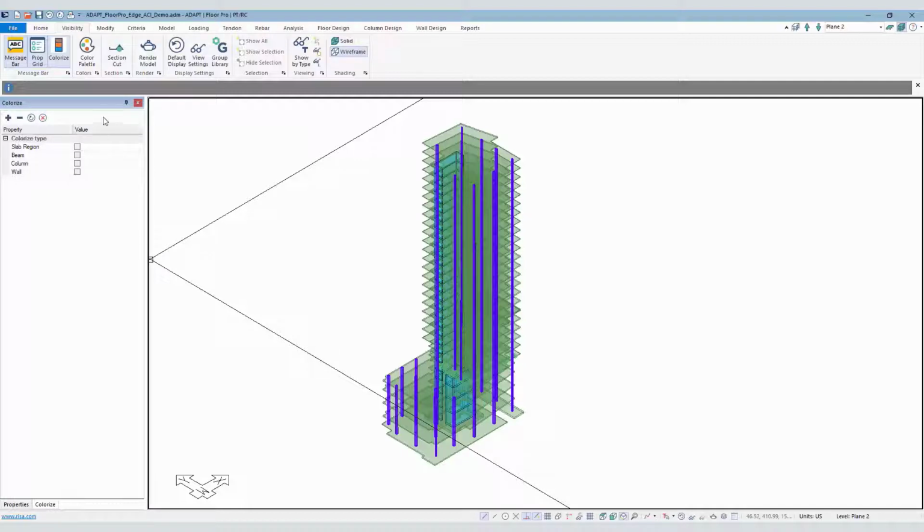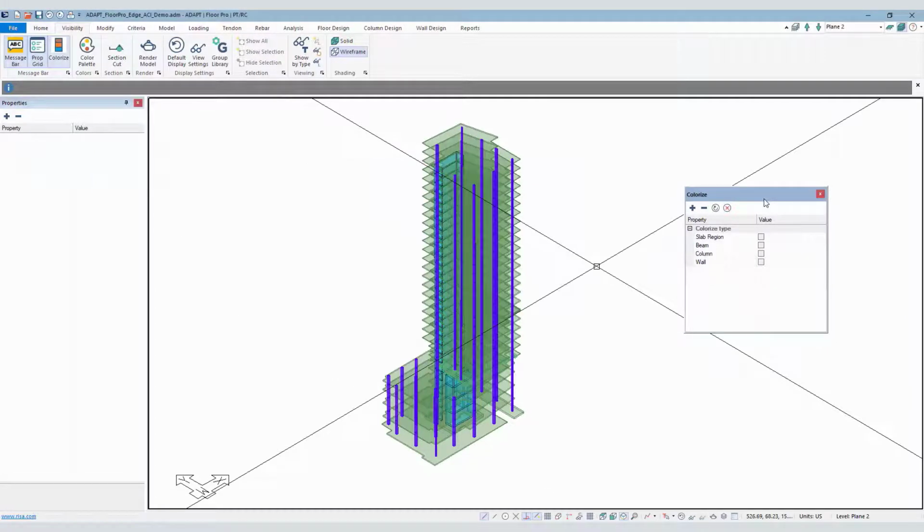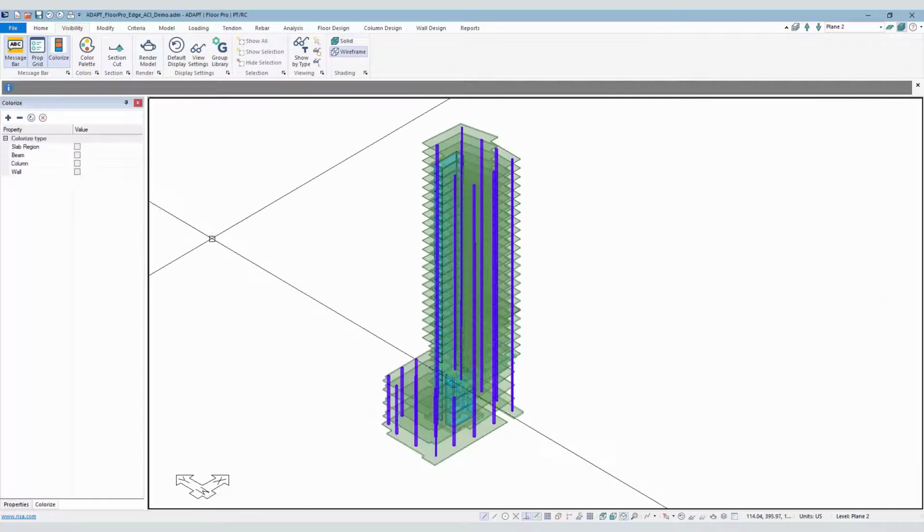Now, one thing to note is if you right-click, we can always dock or float the Colorize tab. If I go to a floating tab, I can then move the tab to any location on the screen. We'll reset that back to docked, again using the right-click option.